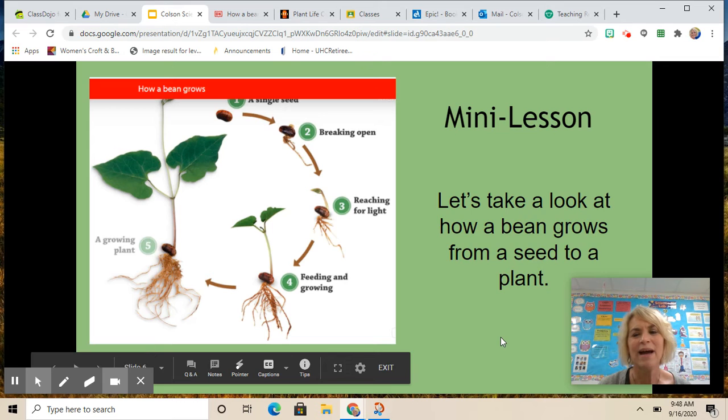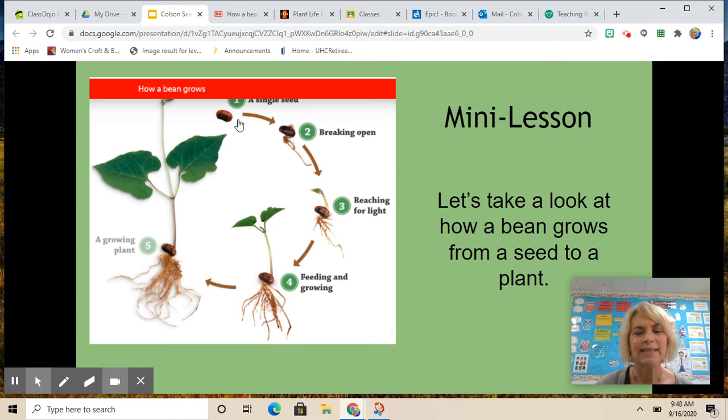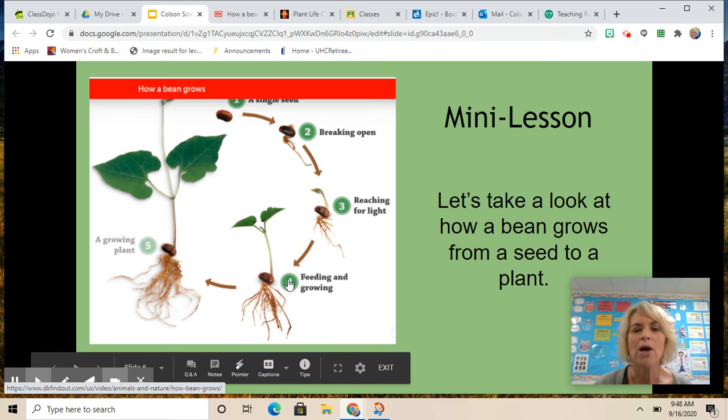So we got to see how that bean grows. It started as a single seed, then we saw how it broke open, then we saw the leaves forming and reaching for light. It began to grow and feed on the nutrients, the roots got longer, and then we had our plant. And if you're interested in finding out more, go to DK Find Out.